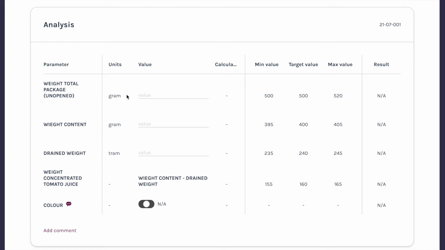So here is the test that we have created. Parameter weight total package. The value here has to be between 500 and 520. So if we put 520, the result will be okay. If we put 521, it's not okay. The weight content, let's say that's 402, so that's going to be okay. The drained weight 237, which is okay as well.